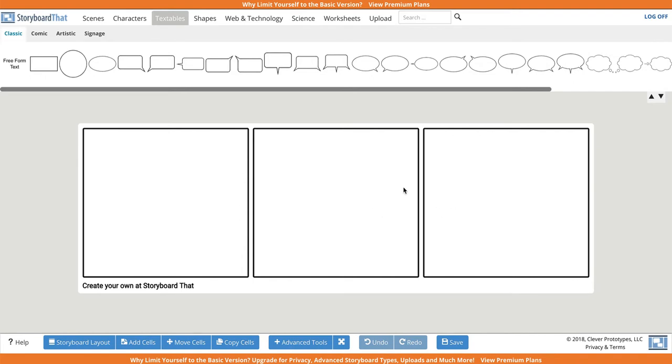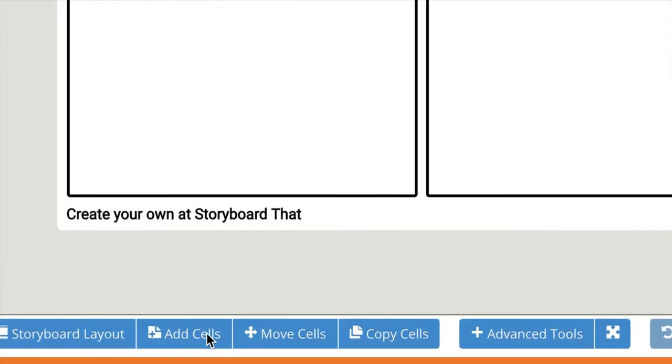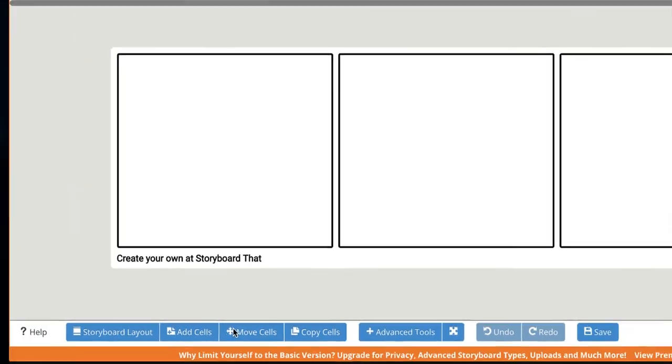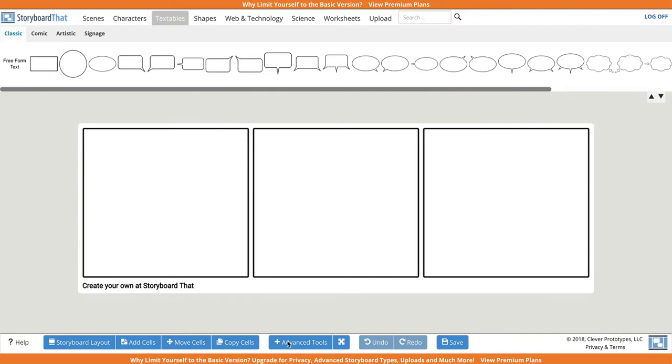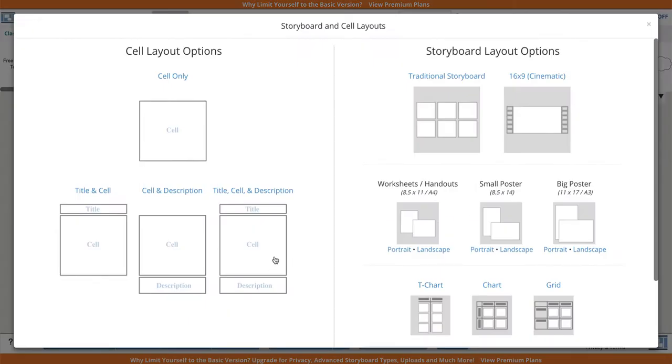This is the free version. You can upgrade to a premium plan for some additional features, but I found the basic version seems to do just fine. And you don't even have to create an account to use it, but I did. So down at the bottom you kind of have your layout, cells, move cells, copy. A lot of the things like advanced tools and the storyboard layouts aren't available to you.